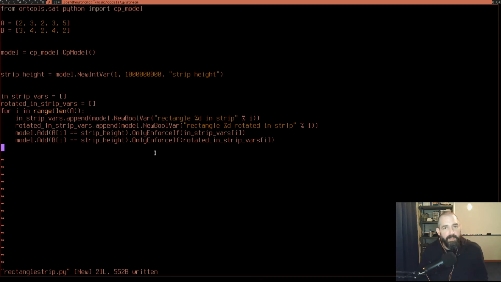We're not going to say it must be the case that in strip or rotated in strip is true. We don't really have that situation. It's allowed to not include one of the rectangles in the strip. But in other cases, we will say it's got to be one or the other. So you figure out which one it is. And if it is this one, then this thing applies. If it's this one, this thing applies. But that's not our situation. We don't require one or the other. You could just not include the rectangle. So that's our constraints.